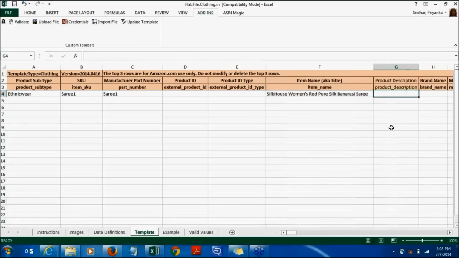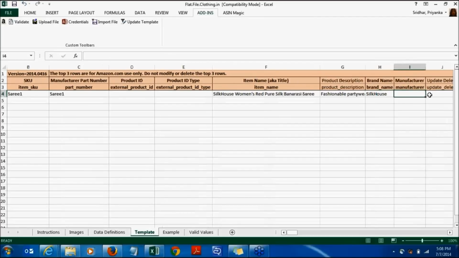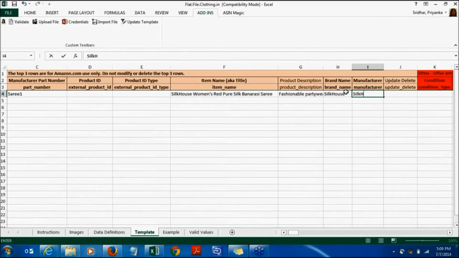Product description. Here you can give a small paragraph about your particular item. For example, fashionable party wear sari for women. The brand name will be Silk House or the name of your brand. The name of the manufacturer, in this case I'll give it as Silk House. The update delete field. By default, even if you don't fill anything in the update delete field, it will take the value of update. You can also select the value of update here in order to update the listing.